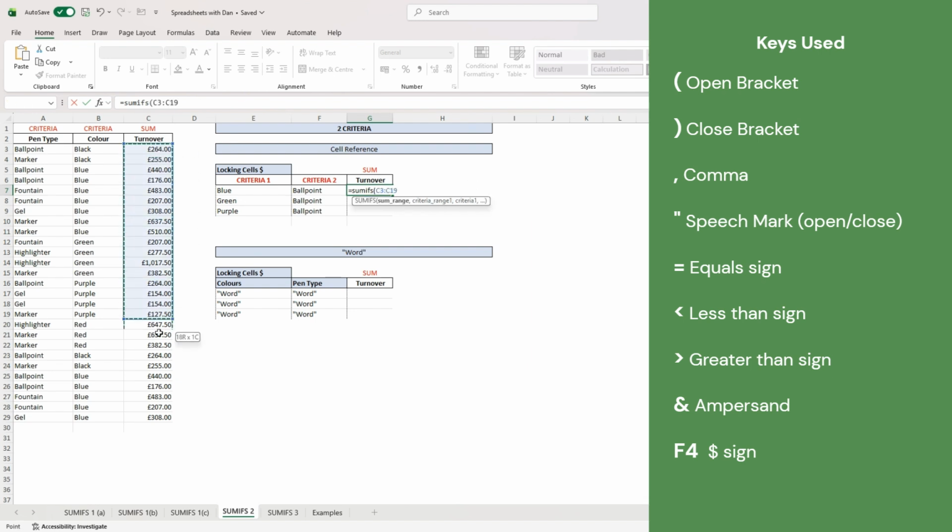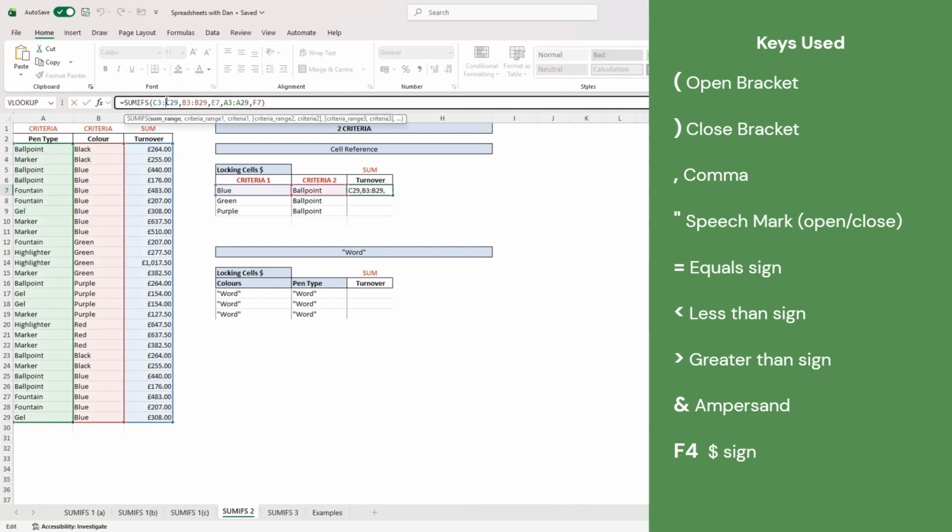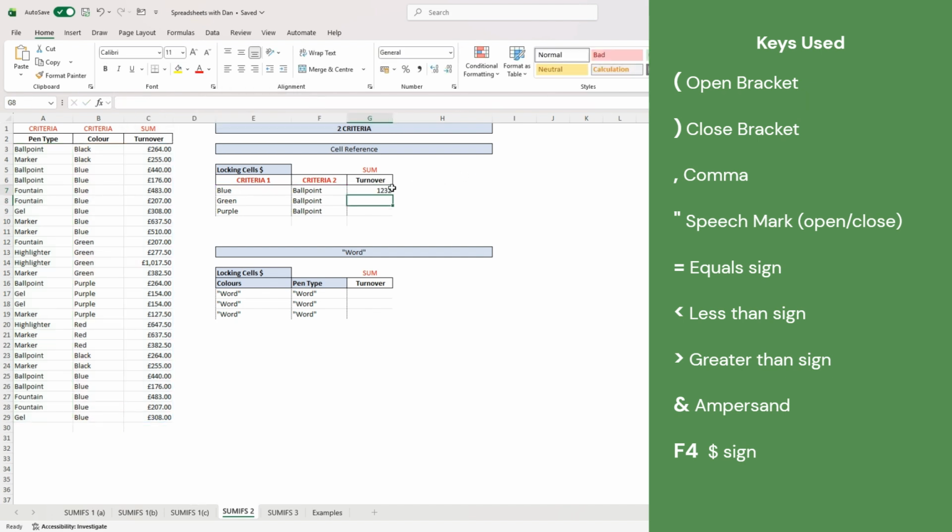We'll jump into column B for our first criteria, and then the criteria cell reference for blue. Then we're going to do criteria range 2, followed by criteria 2, which is cell reference F7. And now what we're going to do is jump into the Sumifs formula. We're going to lock all the ranges using the dollars against all the ranges and none of the criteria references. So we're going to do that so we can drag this formula down and the formula will work. Without the dollar signs, it would move the ranges.